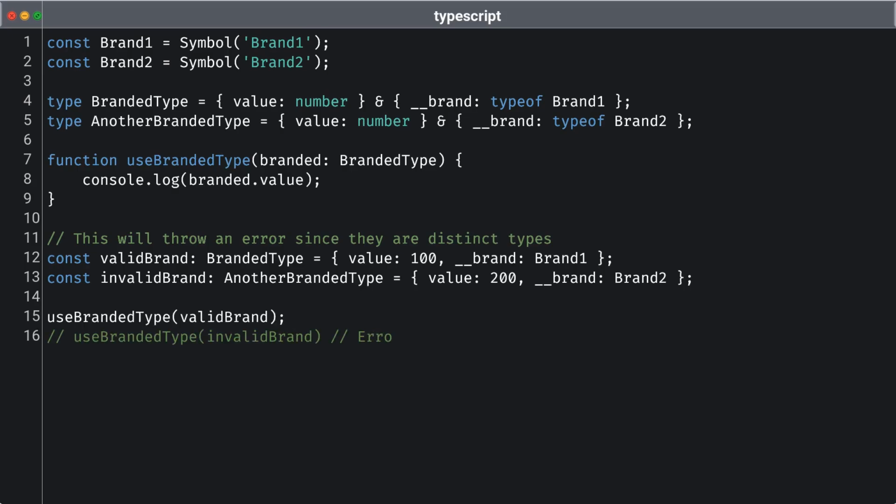Next, we implement a function, useBrandedType, which accepts a parameter of type BrandedType. This function simply logs the value property to the console. To illustrate the power of our branded types, we create a valid BrandedType instance and an invalid AnotherBrandedType instance. When we attempt to pass the invalid instance to the useBrandedType function, TypeScript raises an error.